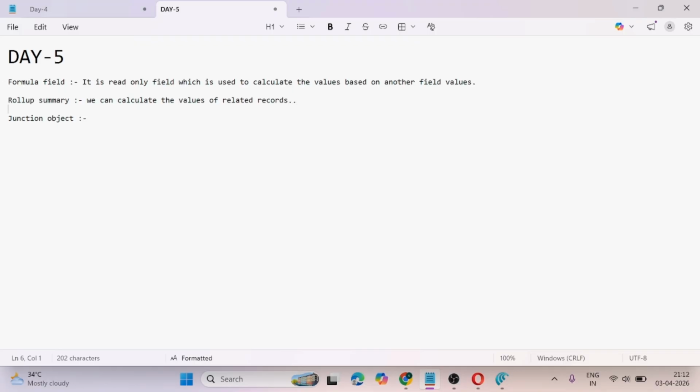One more important thing is, we can create a roll up summary only in the master detail relationship, not for the lookup relationship. In interviews, the interviewer will ask: if there are roll up summaries, can we delete the master detail relationship or not? The simple answer is no, we cannot delete the master detail relationship when it has roll up summary fields. If we want to delete it, first we need to delete the roll up summaries, and then delete that master detail relationship.